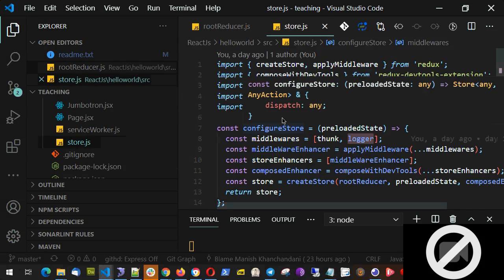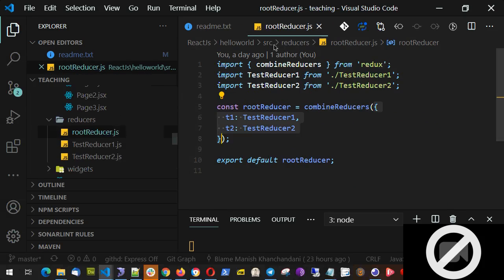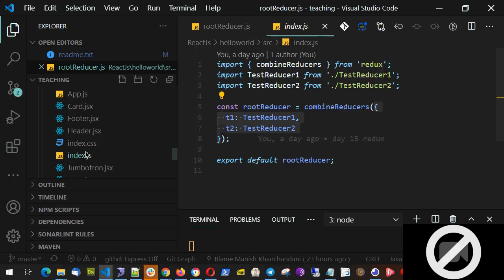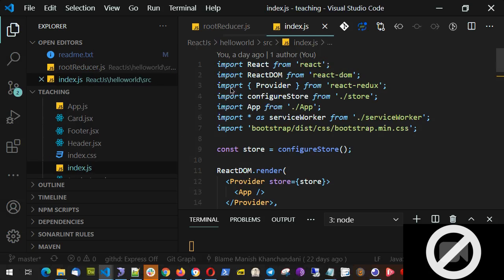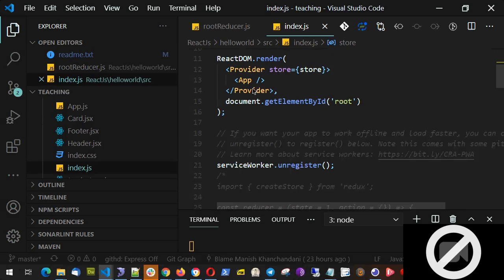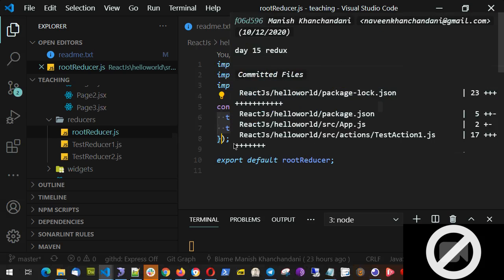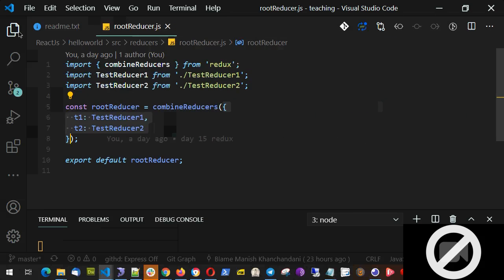This configuration of store.js is one time, so I will not touch the store.js today. Then I also integrated something in index.js by providing the provider and the configure store. Then I created this store here, and then I added the provider part here. So this part also I will not repeat because it is one-time integration.